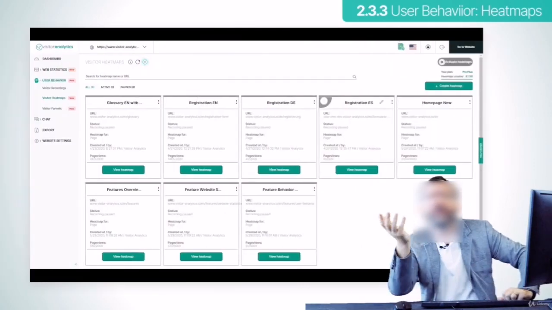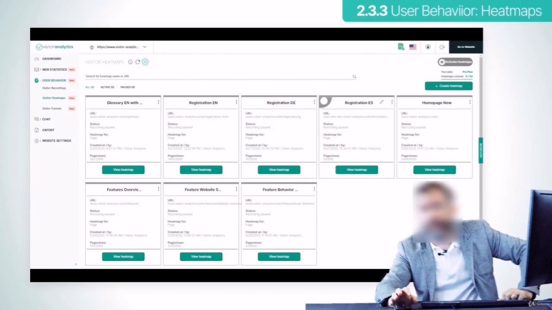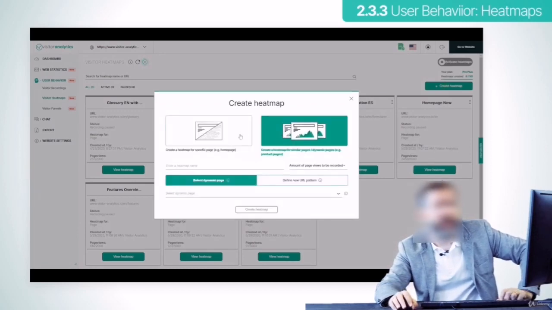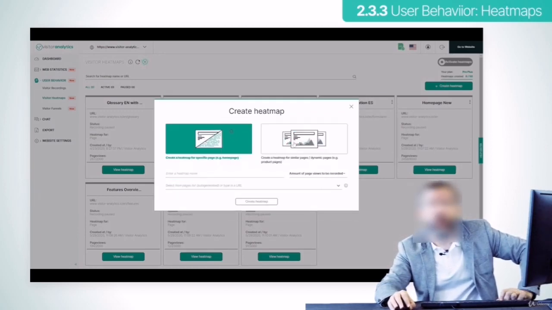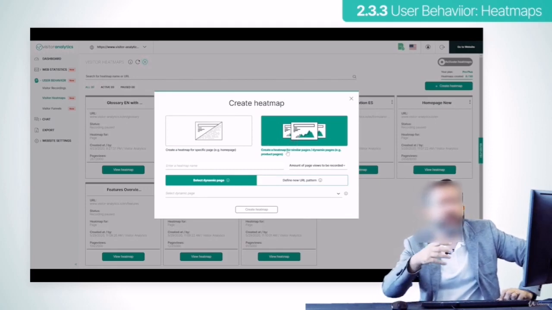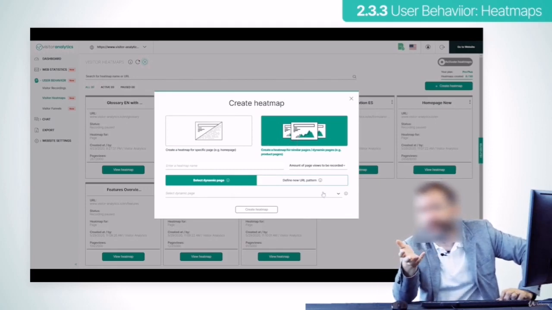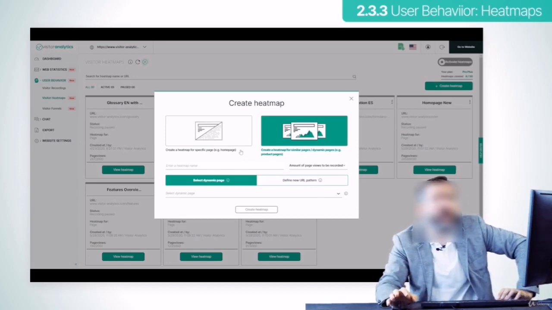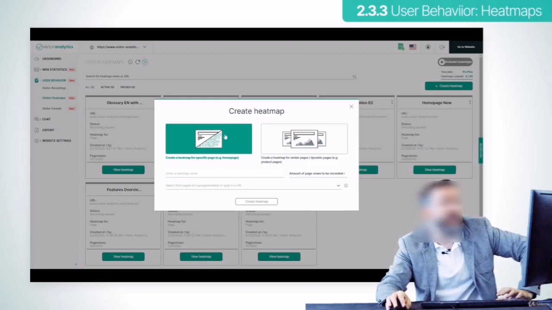Creating a new heat map for a page on your website is that easy. In the main view, click on Create Heat Map. There are 2 types of heat maps that can be created: heat maps for simple pages, or heat maps for multiple pages sharing similar layouts. Like for example, if you have product pages that are exactly the same regardless of the product. In our example, we create a heat map for a specific page.